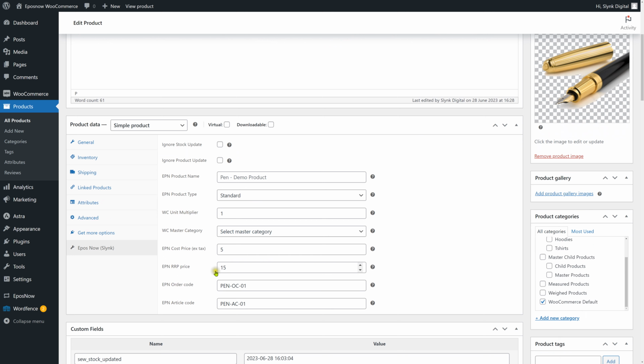So we've set the RRP price, the cost price, an order code, an article code, and you can even specify a shorter product name for Epos Now if you like here, because Epos Now has a 40-character limit, and sometimes you have much longer names on WooCommerce. So this allows you to abbreviate that for your till if needed.